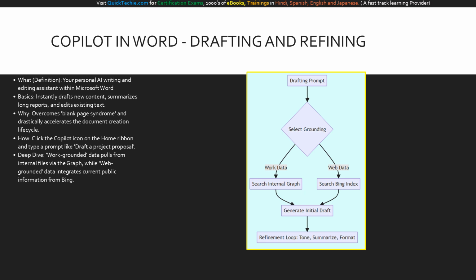Let's trace the drafting workflow in this diagram. You start at the top with the drafting prompt node, asking Copilot for a new document. You then hit a critical decision point, select grounding. If you choose work data, Copilot securely queries your internal emails and files via the Graph. If you choose web data, it reaches out to the Bing search index for current public information. Once the necessary data is retrieved from either source, Copilot moves down to generate the initial draft.